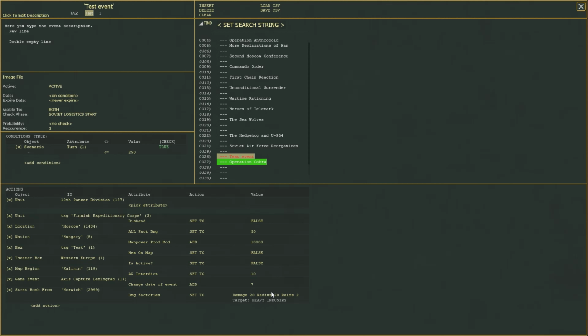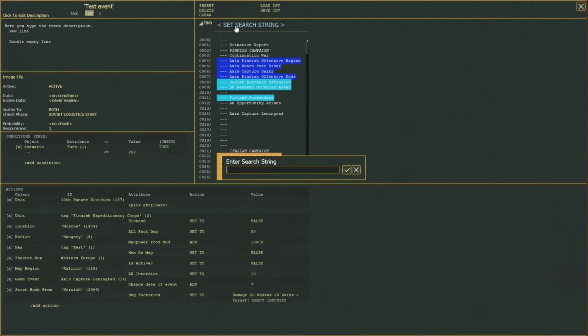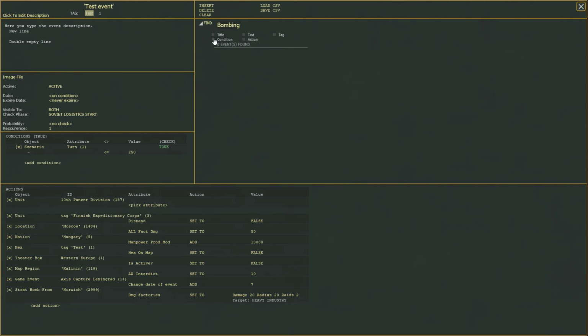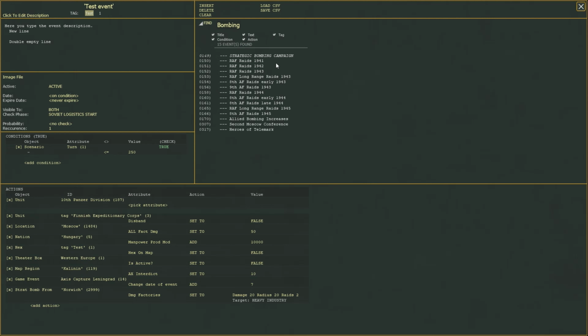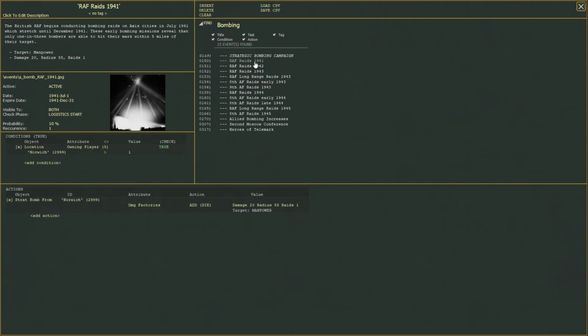So maybe if you play around with the events, with the bombing events, like of course I forgot. Here there is a very nice search function. And here you can set the title, the text, or even the tag, like the Royal Air Force raids. And here you see an example of these events, let's say.